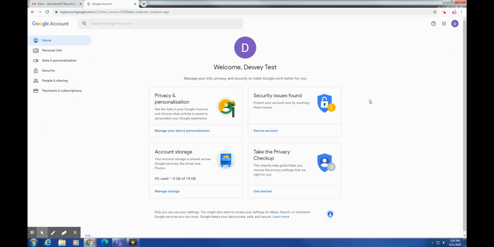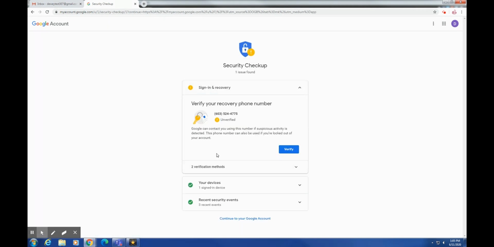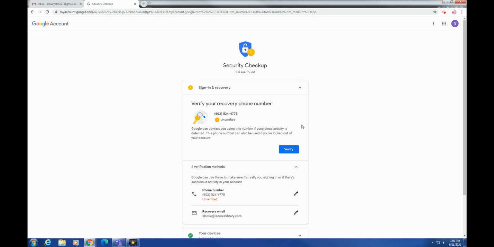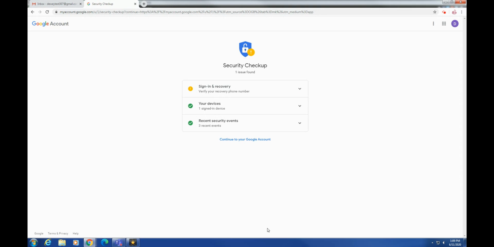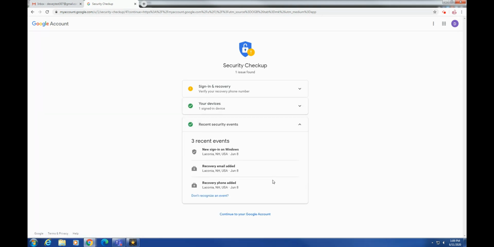We can go over to security issues found to see what Google has a problem with in our security. So sign in and recovery, it wants me to verify my phone number. I'm not going to verify that because that's the front desk number and I don't want to bother them. It'll tell you which devices you're signed in on, and it'll show you your recent security events. So whenever you sign in, whenever you add a recovery email, it's going to show up right here.